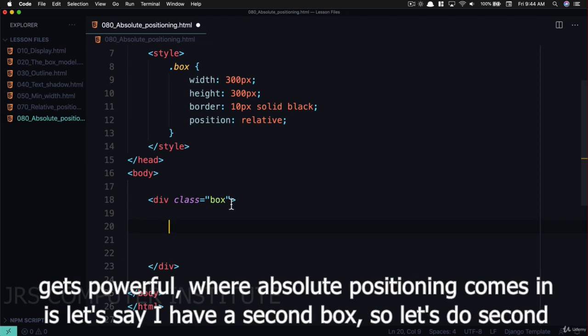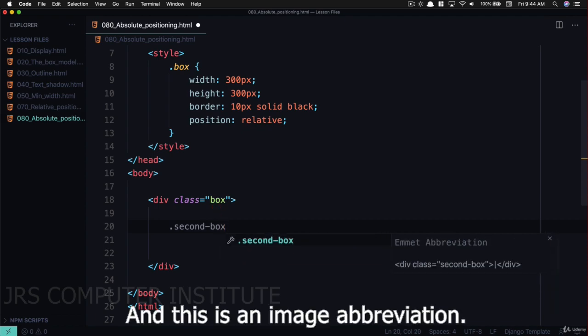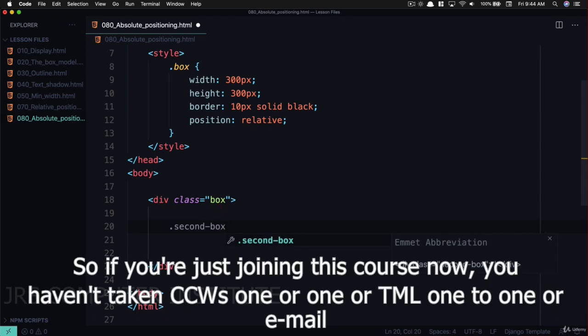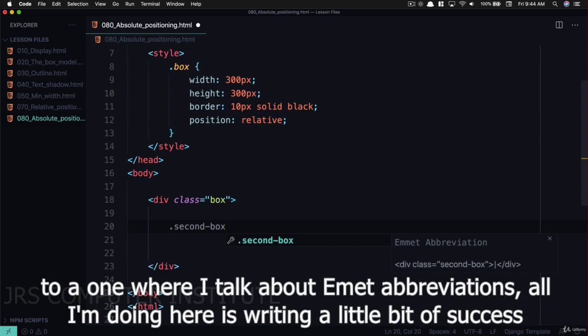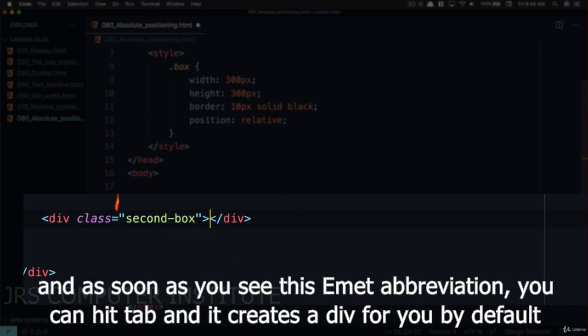Now, where this gets powerful, where absolute positioning comes in, is let's say I have a second box. So let's do second dash box. And this is an Emmet abbreviation. So if you're just joining this course now, you haven't taken CSS 101 or HTML 101 or HTML 201, where I talk about Emmet abbreviations. All I'm doing here is writing a little bit of CSS. And as soon as you see this Emmet abbreviation, you can hit tab.